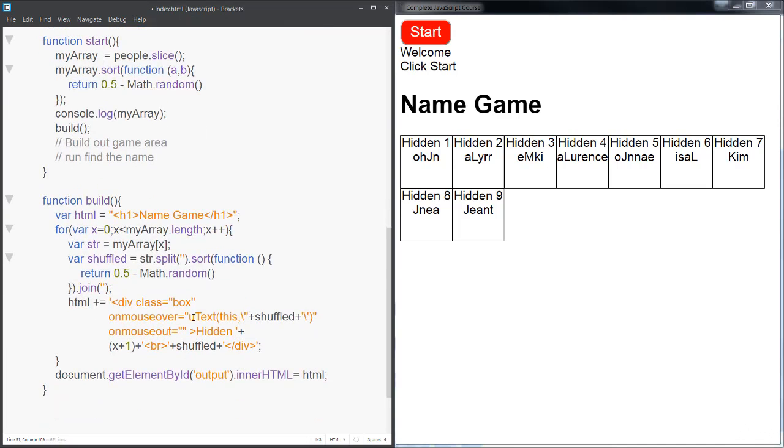And the other one is going to pass that same function. So we're going to pass it up to uText, and it's going to pass in this, and this time instead of the shuffled value, it's going to pass in hidden. So it's going to say the same thing that it already says, hidden, and we need to pass in the value of x plus 1.